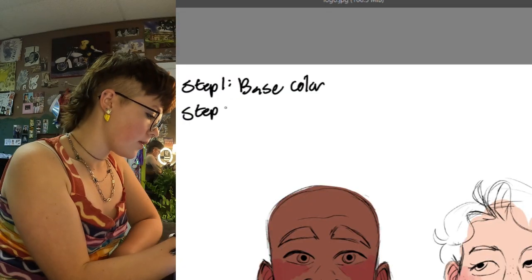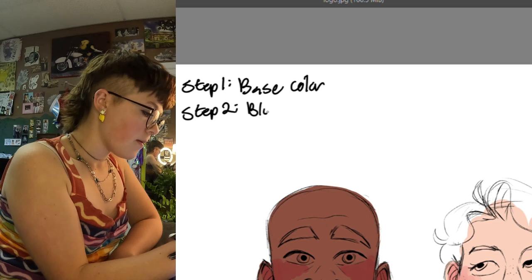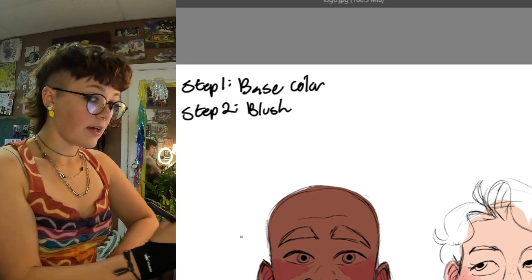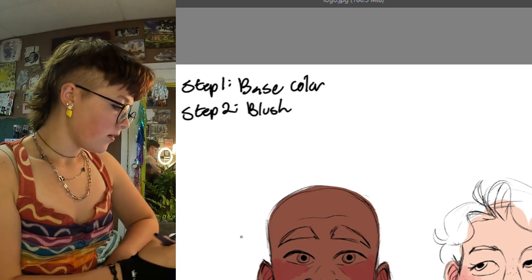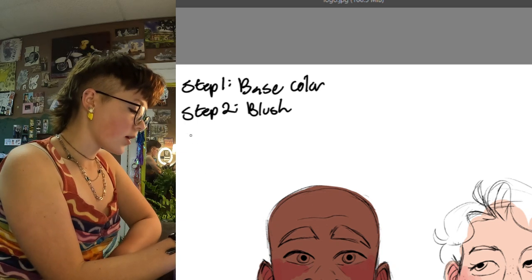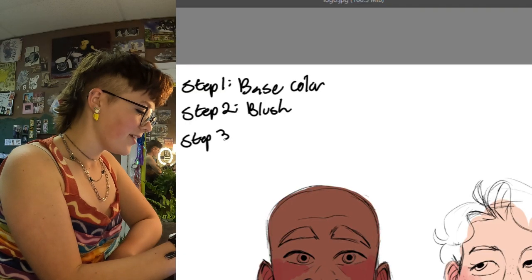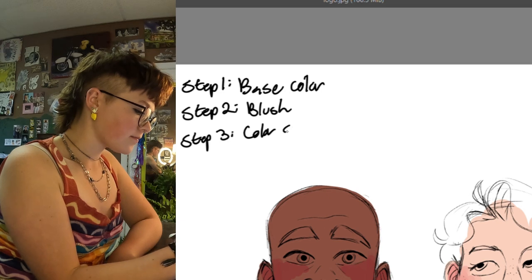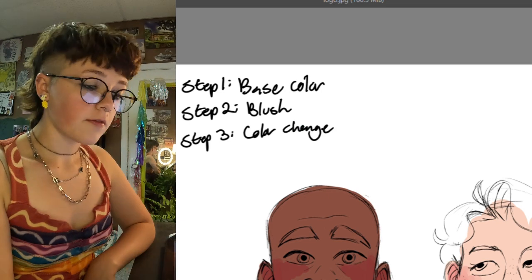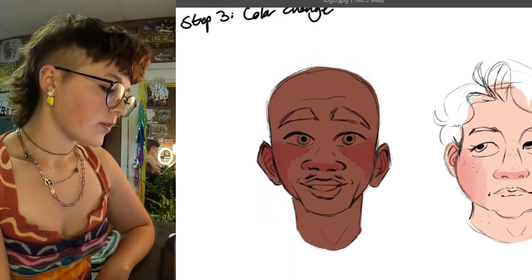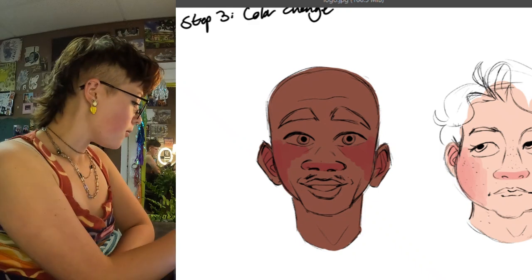So, step 2, blush. Now step 3 is to add some color change. Color differentiation. Okay, step 3. Color change is what I call it. I can't think of the word for it right now, so that's what I'm going to be using. Color change. So, this first guy.